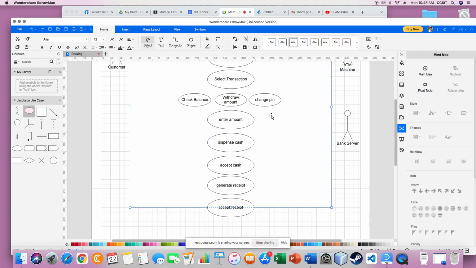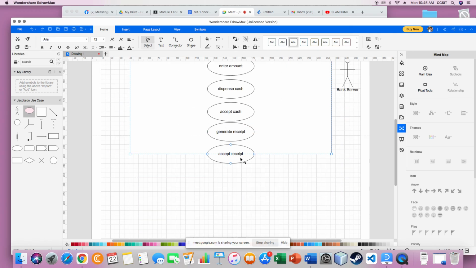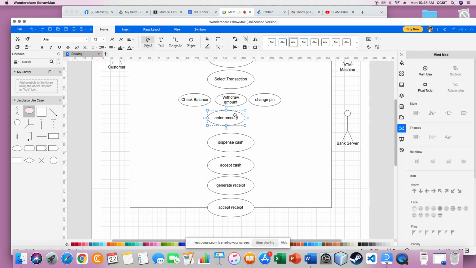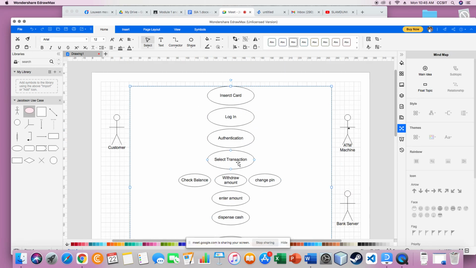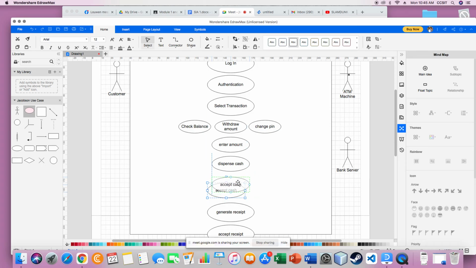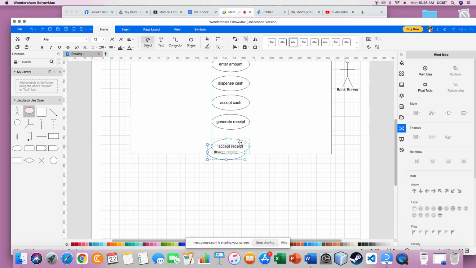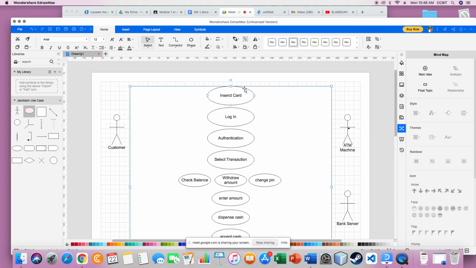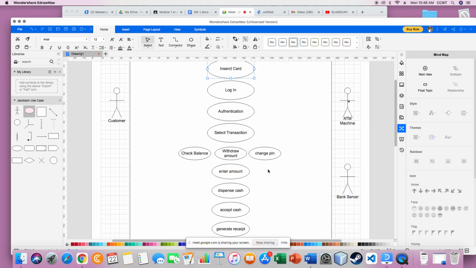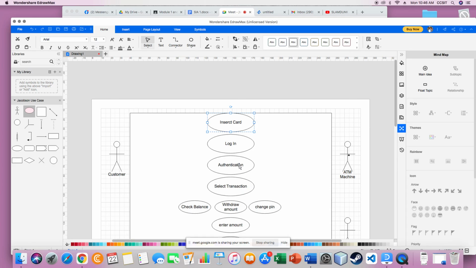So as you can see, class, basically all the processes we put in our use case are verbs. Then you noticed that I put all the processes, whether it belongs to the ATM machine process or to the bank server. What I did was put them in sequence, from the insertion of the card up to accepting the receipt. So what we will do now obviously is connect, no? So, let's connect.